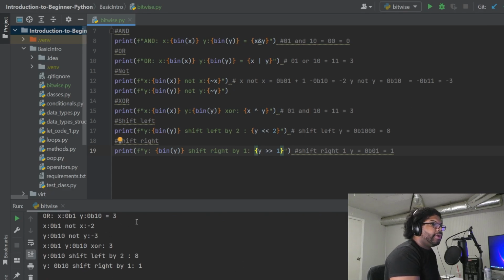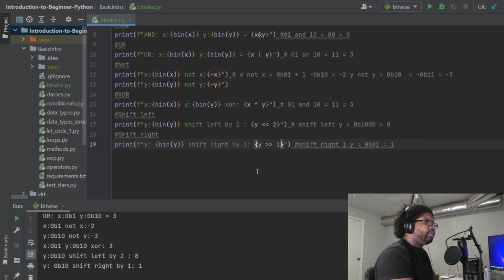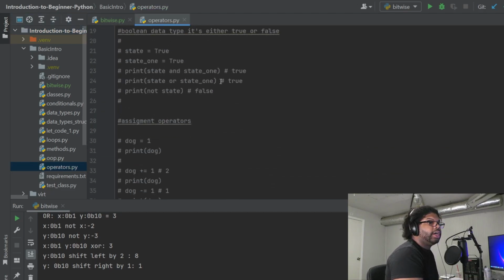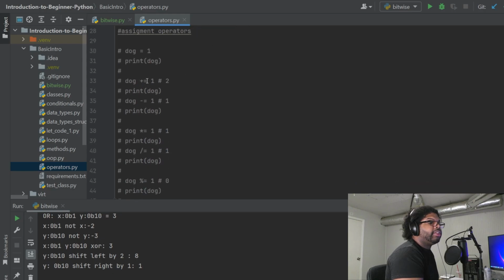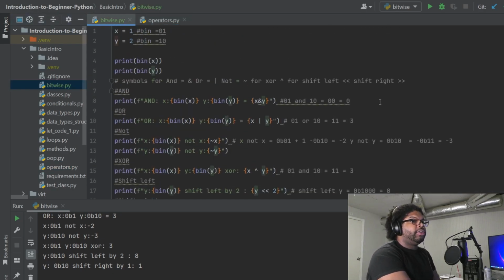All right, so basically that's our bitwise operators. We can also do the same thing that we did with our other operators, which are these here. And you can see that you have these plus equals, and you can do the same thing with all these other operators for bitwise. But I think that this right here is just the basics.